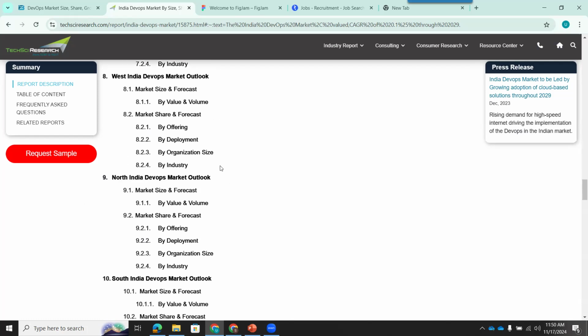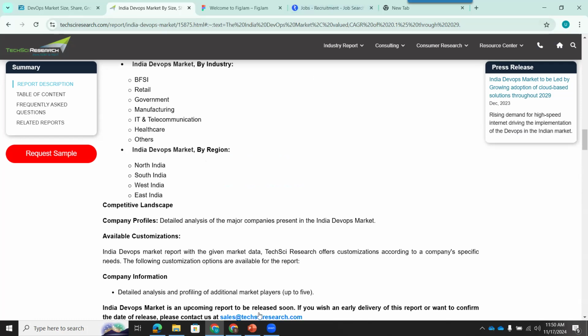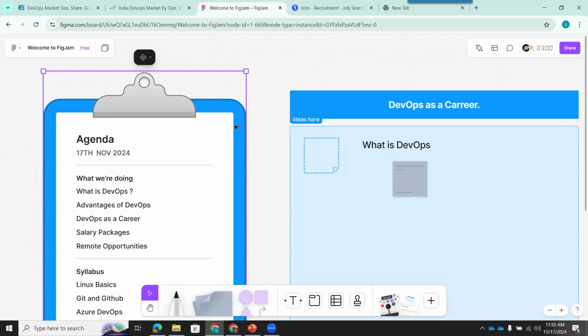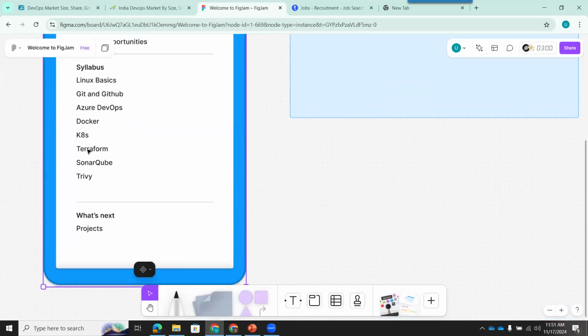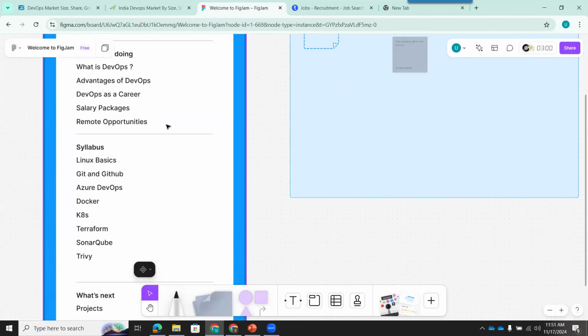So here we discussed jobs, and the DevOps role gives you the flexibility to work remotely. You can see these are the syllabus, the tools which we are going to cover. So, remote opportunities: DevOps is a high paying job if you have the industry standard skill set. Startups cannot afford all high paying employees, so they start giving some tasks to freelancers.